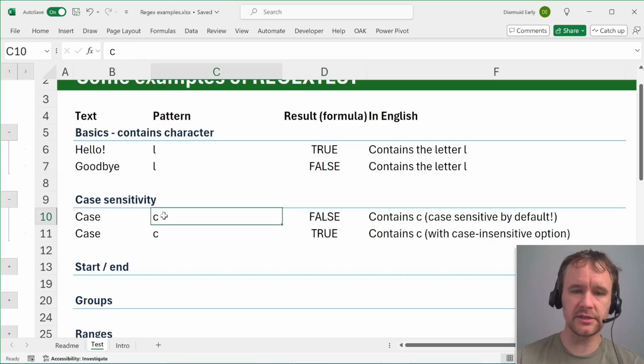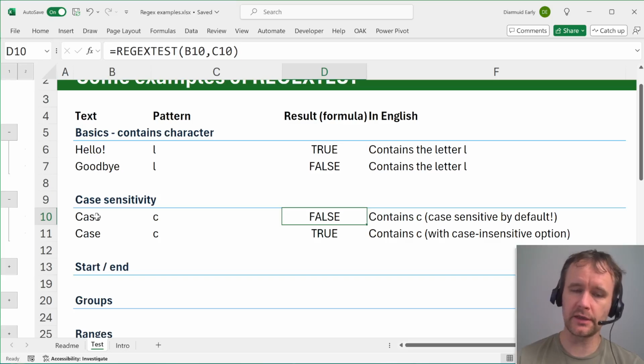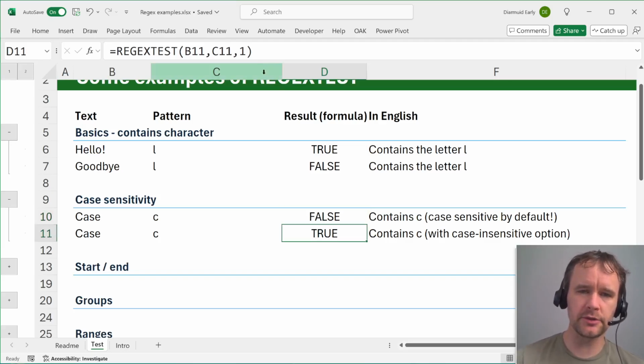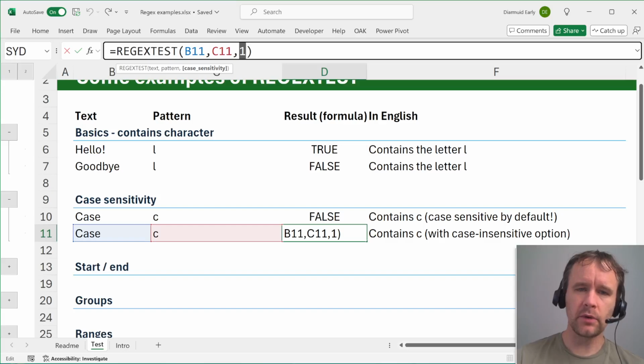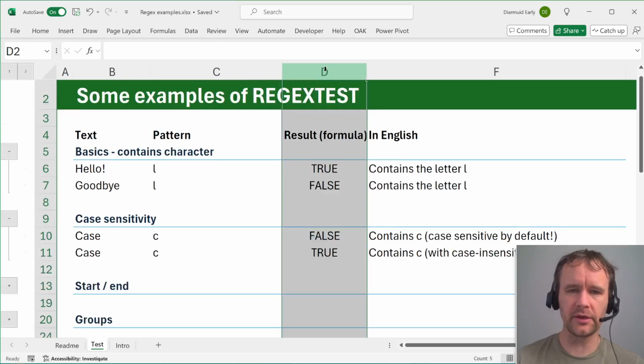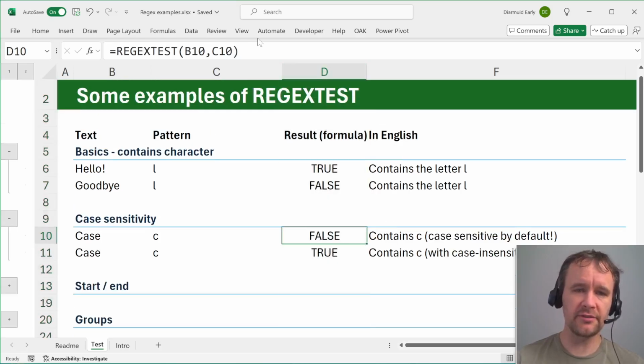So does this contain a C? No. Now, a human being might look at that and say it does. A computer programmer obviously would look at it and say it doesn't, because computer programmers are not human beings. But to bridge the gap between the two, there is an optional third argument where you can switch on case sensitivity. Every other formula in this column does not have that switched on, but I just wanted to mention that at the start.